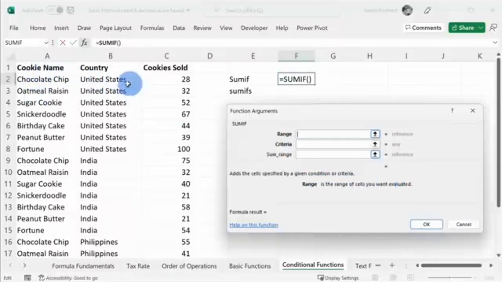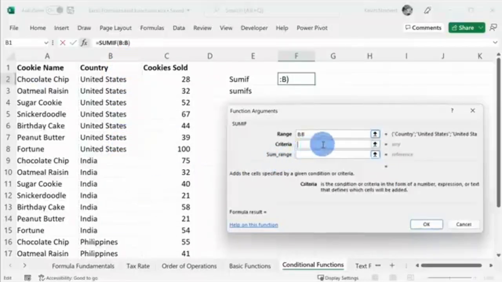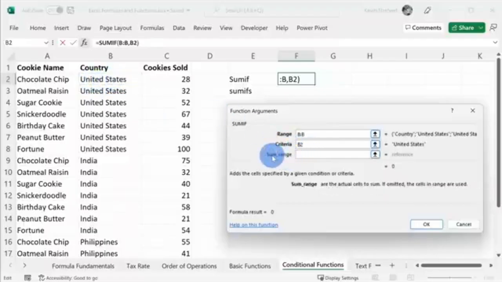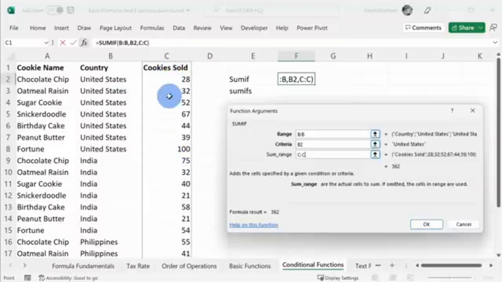Now, remember, I want to evaluate whether it's in the United States. So here I could simply highlight this column right here. And for my criteria, I want it to be the United States. So I'll click in this cell. Now I could also type in United States here, but in this case, I'll simply click on this cell. Lastly, it asks me for the sum range. So if it finds United States in this column, then I want to add up these different cookies sold. So for the sum range, I'll select this column. And here I could already see that it's 362.